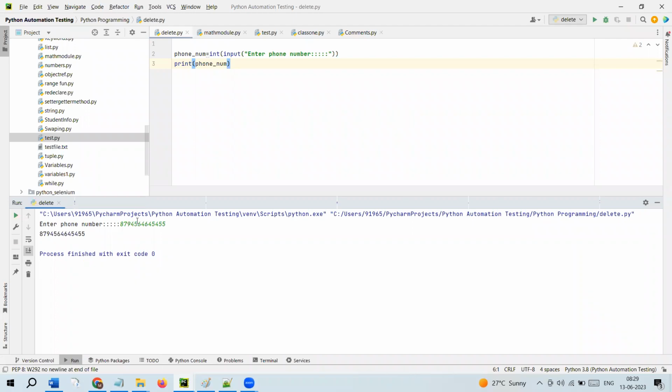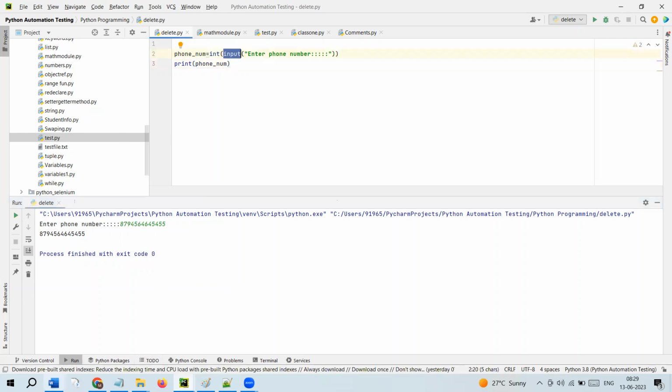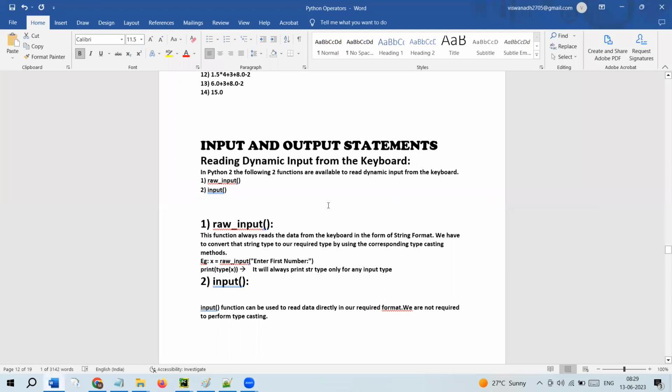See, employee to employee, the phone number varies. So how can we give that kind of dynamic input? With the help of this input function. That is the reason: it reads dynamic input from the keyboard. In Python 2, the following two functions are available to read dynamic input, since it's the older version: raw_input and input functions.